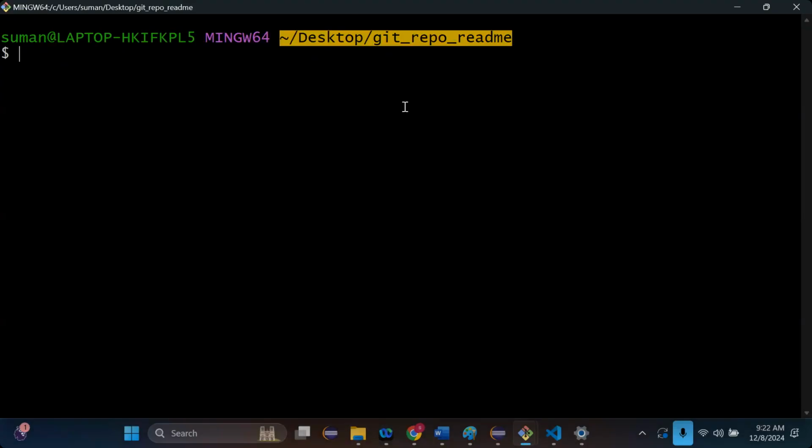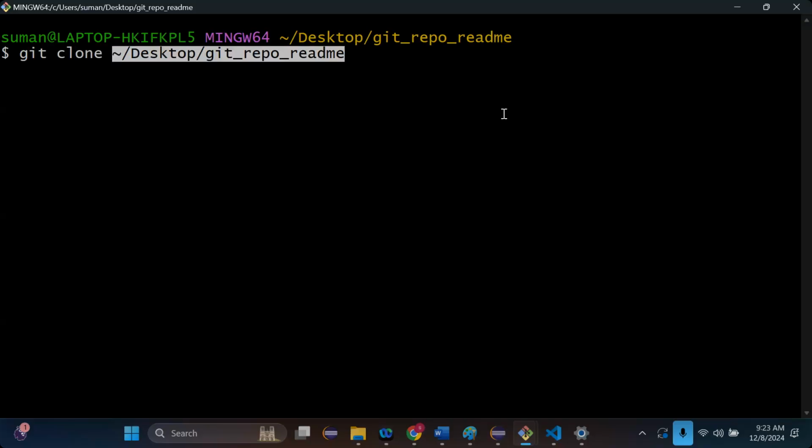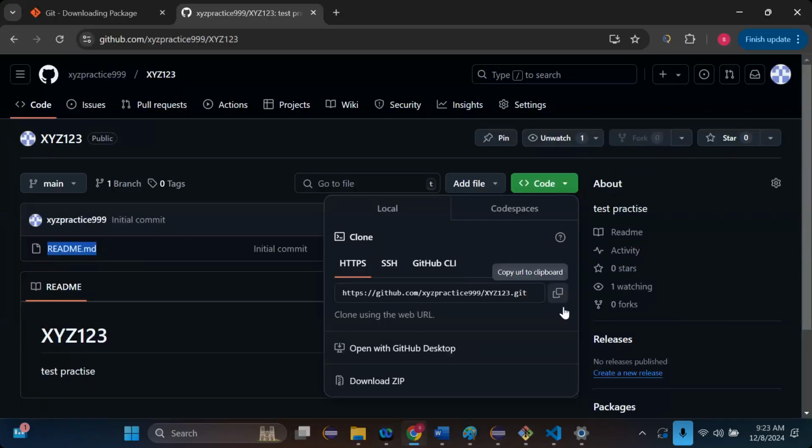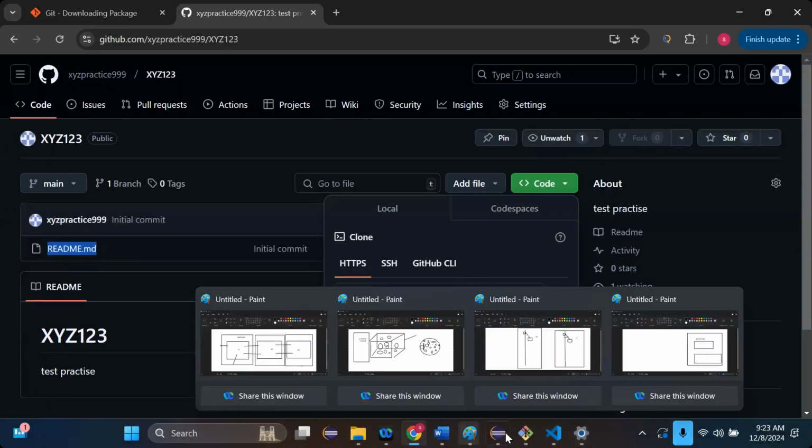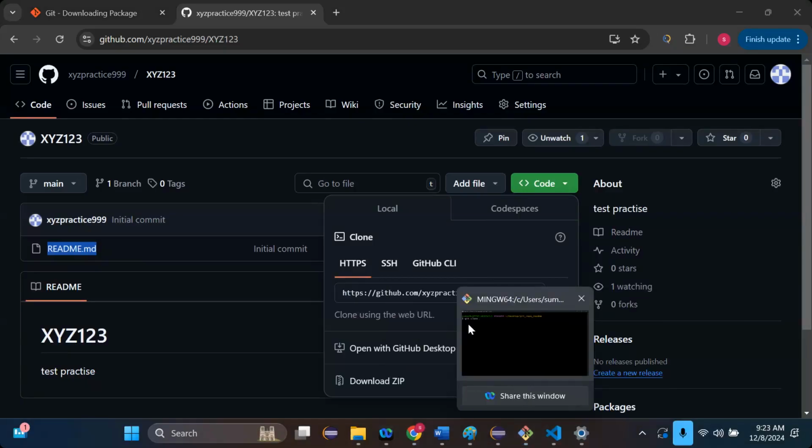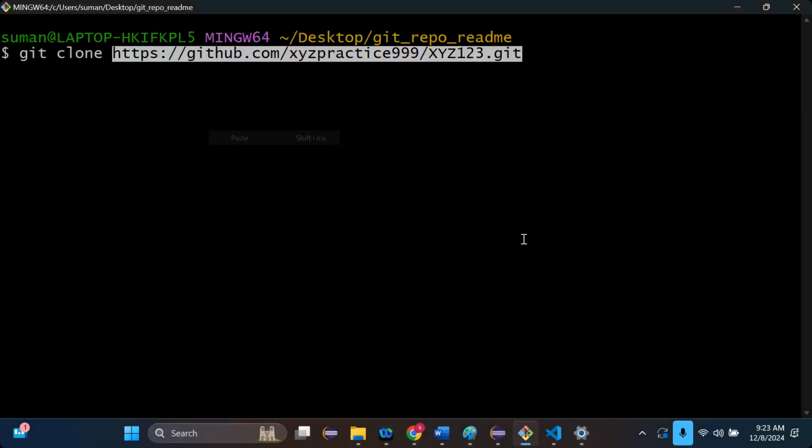If you see, I had opened that particular folder. Now what you need to do is run git clone and paste the URL which I have copied. Copy this, go back to your Git Bash and paste it here. This is nothing but the Git URL which you want to clone to your local machine.